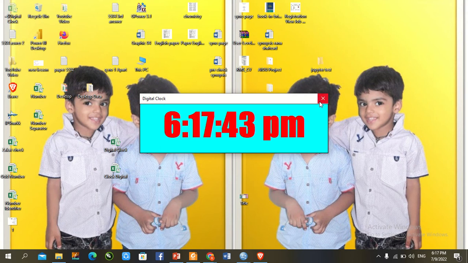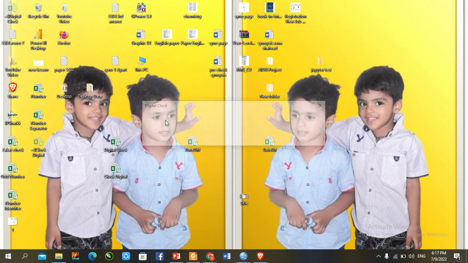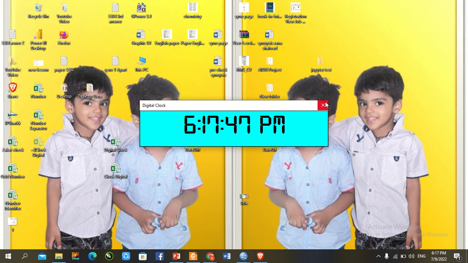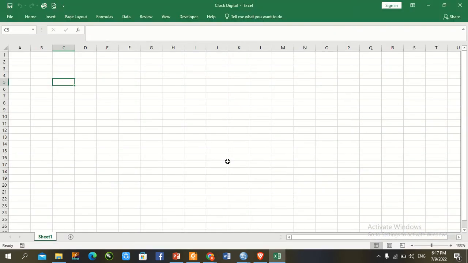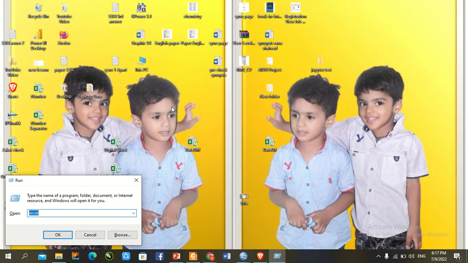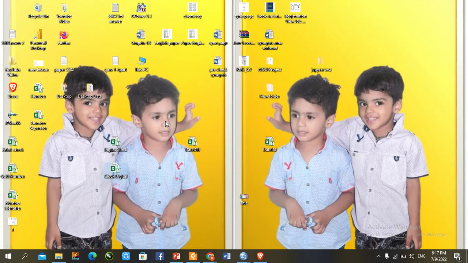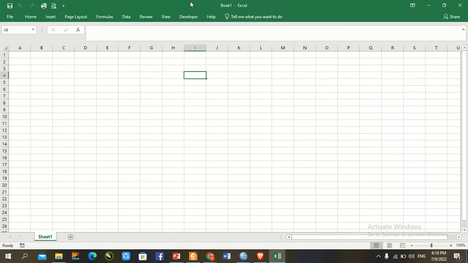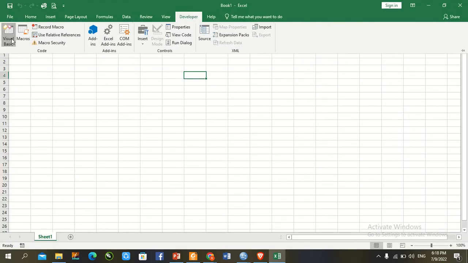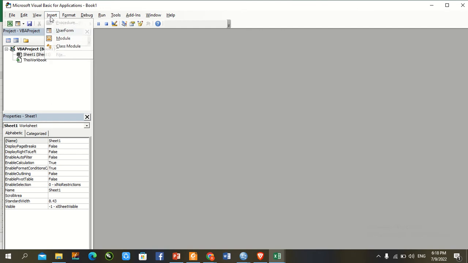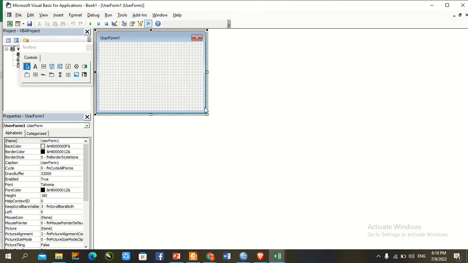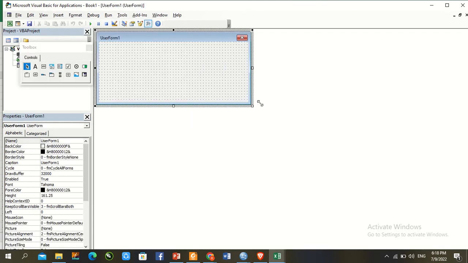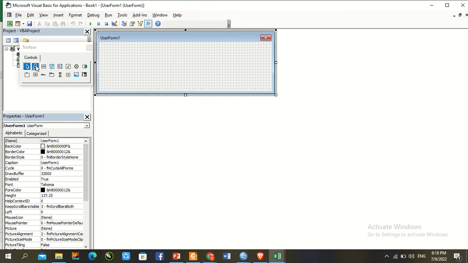So let's start our today's lesson. Two clock, two text type and different shapes. Press Windows R, type Excel, go to Excel software, open a blank file, go to the Developer tab and press Visual Basic. Insert here a UserForm, resize it here as per our requirement, insert a label.